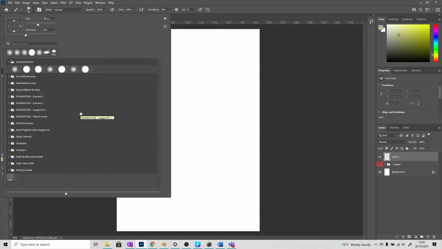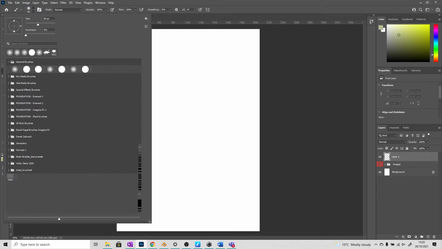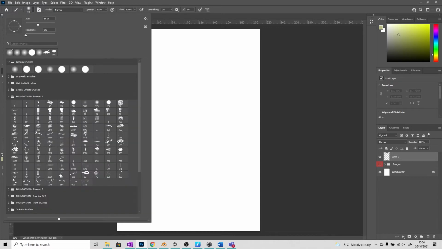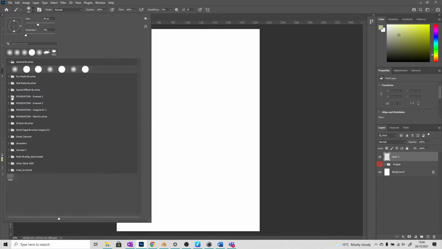Often this menu appears quite small, a lot smaller than I have here. To change the size of this, go into the bottom right hand corner and you'll see three little diagonal lines. If you click and drag, that will increase the size of your brush panel. So I've got quite a few folders here. I can go through these and open them up, and you can see we've got all different brush types available to us. Now, I'm just going to use the general brushes because everybody has those in Photoshop by default. I'm going to click on this one here.